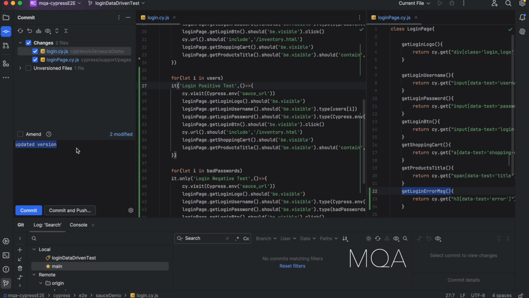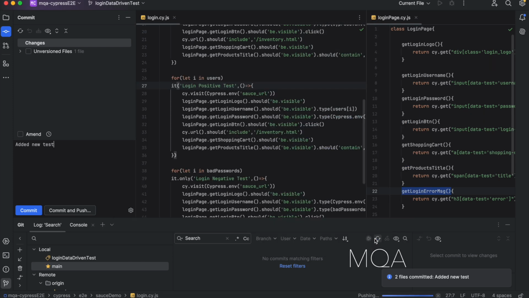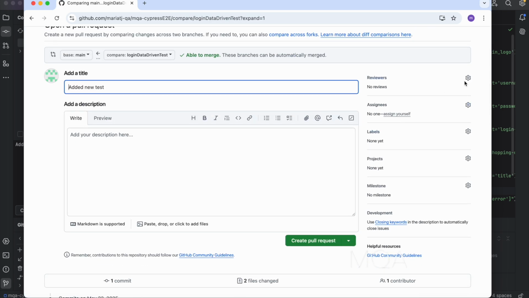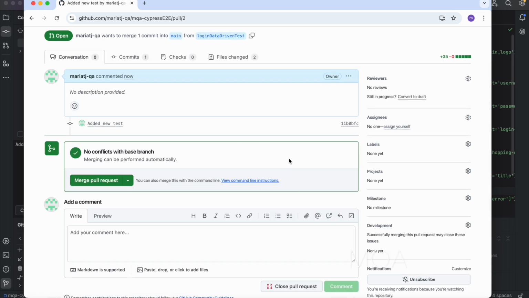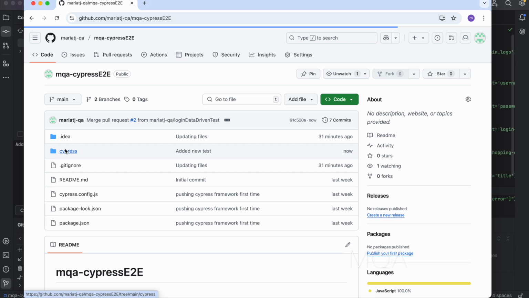So let's do commit and push. Inside our GitHub we have this button. The new branch was created. Since we don't have any reviewers, usually you have to add reviewers. They will need to review your PR, and when they approve it, you can merge it. So we're creating a PR. When you get all approvals, you can merge it. Since I don't have anybody, I'm just going to click merge, and now it exists inside our project right here.